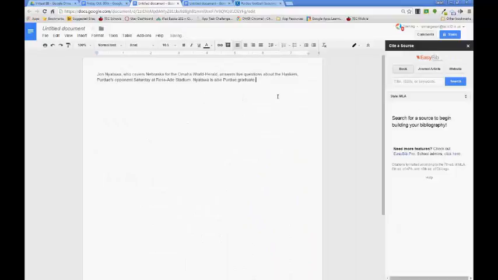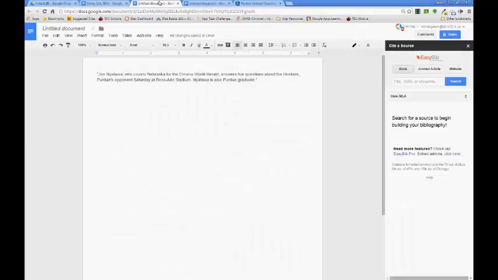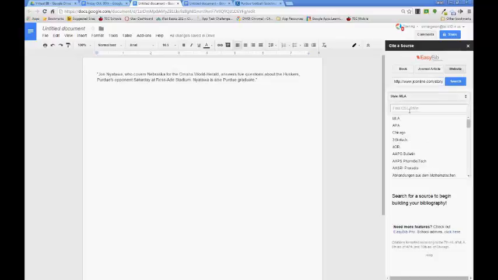So I've got this text here about Purdue football. This is straight from the Journal Courier. And so now I want to be able to actually write a bibliography for this. So all that I need to do here is actually grab the URL at the top of this screen, and I can select website here, paste it in there, and then I'm going to select the style. I'm going to stick with MLA, but I've got all these different choices here of how I want to actually cite this. These two up here are probably the most popular, MLA and APA.